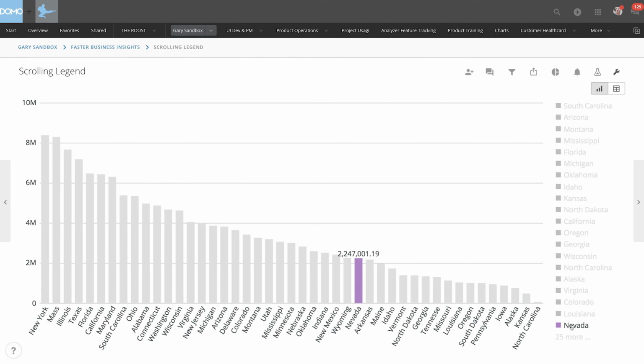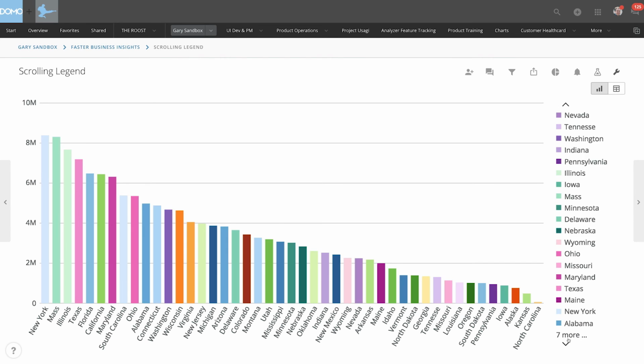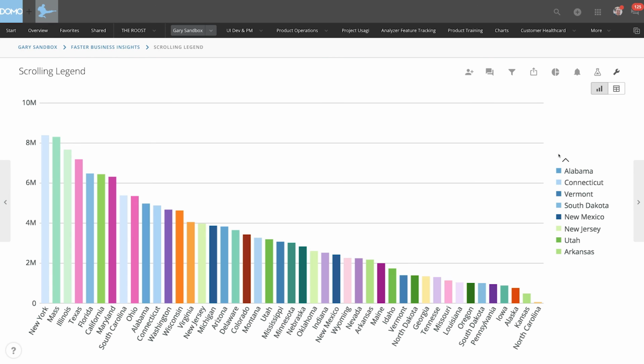Another useful tool that a lot of people are not aware of is that you can come in here. If you have a lot of series, you can actually scroll through the legend so that you can see all of your different values and be able to work with that.